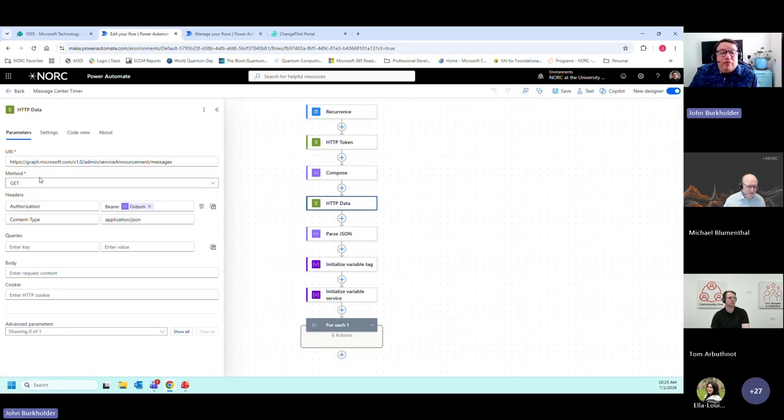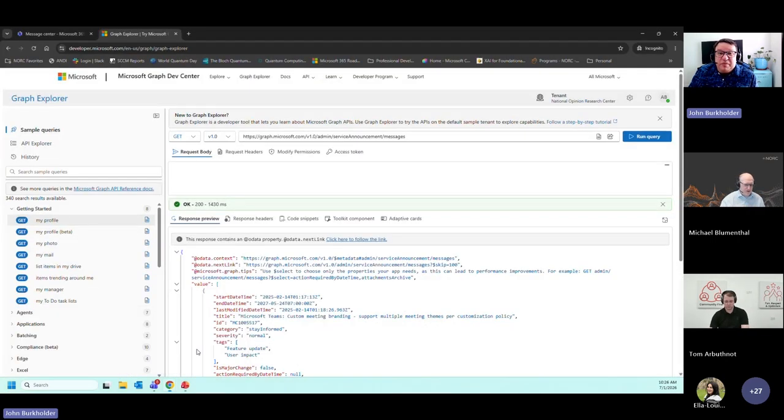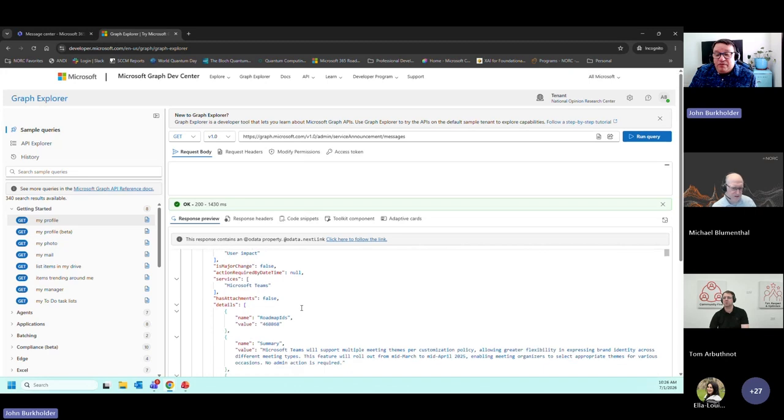And at that point, I want to bring down all the data associated to the messages. Now, one of the big questions that people have about this part of it is, how do I know what the data is that's coming down from the message? What I do is I use my admin account and I go into Graph Explorer. Graph Explorer is at developer.microsoft.com/en-us/graph/graph-explorer. And to do that, I just type in, get the admin service announcement messages. Once I run that query, it pops out what this API information looks like.